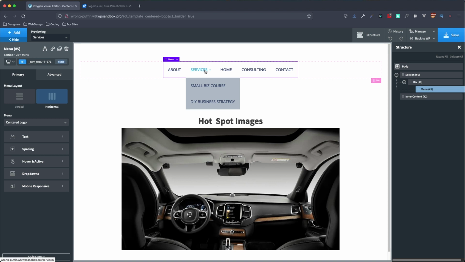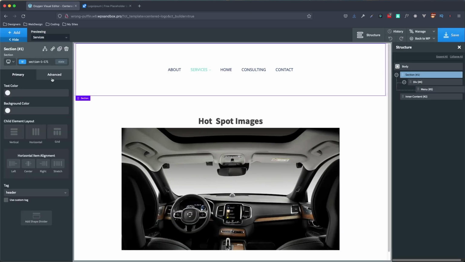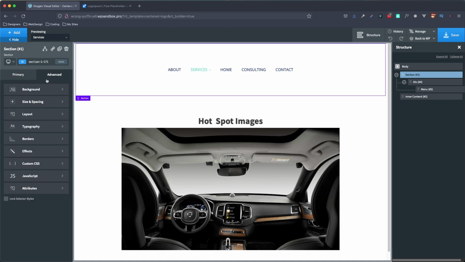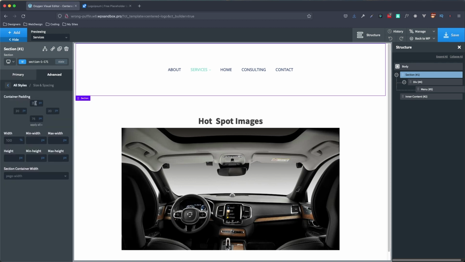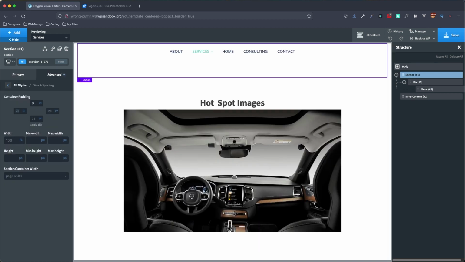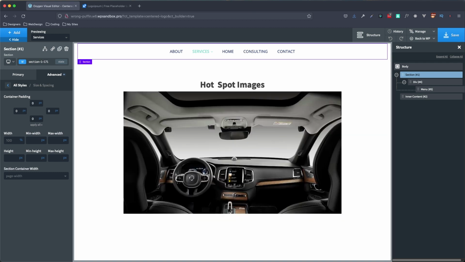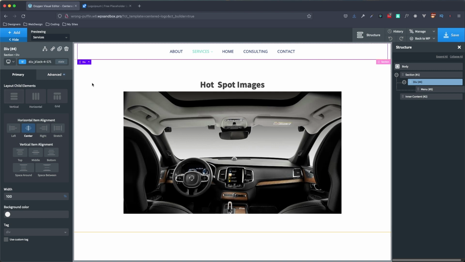I'm going to click my back arrow, and we have everything set up here. So I'm going to click save, just so I have my menu saved. I'm going to jump up to my section here. And I'm going to go to advanced sizing and spacing, and I'm going to just set these all to 0 because I don't want any spacing in there right now. I'm going to come down to my div, and I think here what we're going to do is just leave that for now.